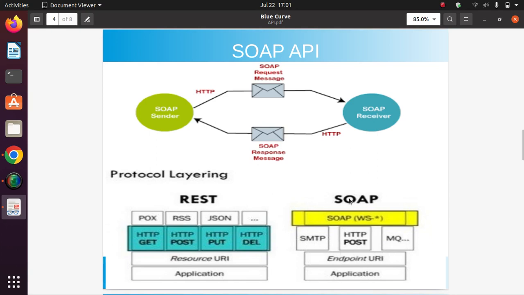Later on, SOAP API became not that popular in today's world, and it is also much slower than the REST API. So yeah, this is how it works.